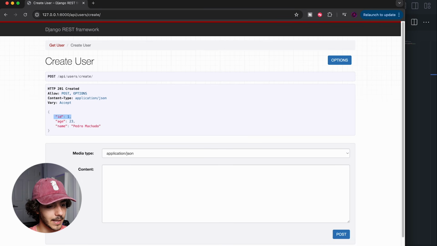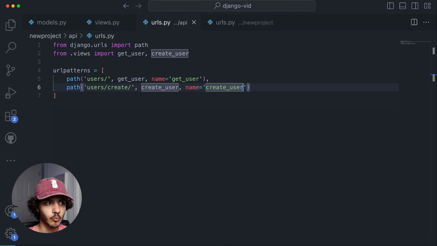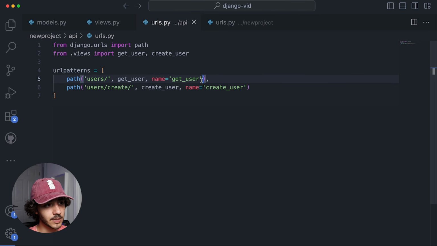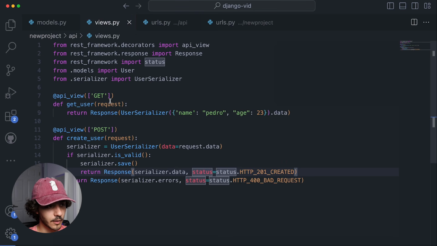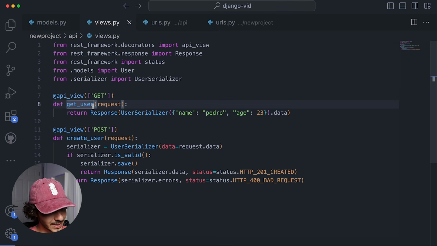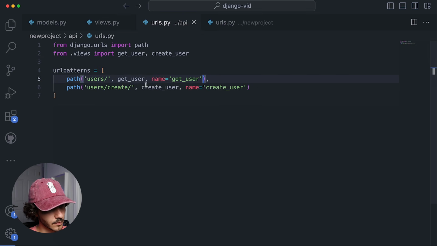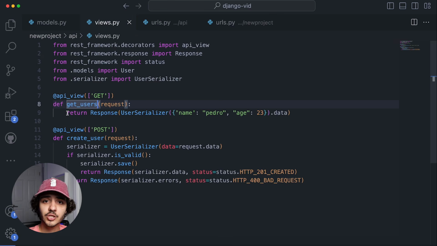Now, is that actually in our database? Well, it is. The thing is, we don't have a way to actually check all of the items of our database. So I want to manipulate this get user function that we created over here and make it not return just a fake user, but return all of the data in our database table. So I'm going to change this to get users instead of get user. I'm also going to change this to get users, this to get users, and this to get users. And inside of here, we want to fetch from our database all of the data inside of it and then return that.